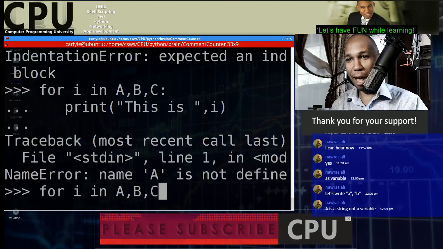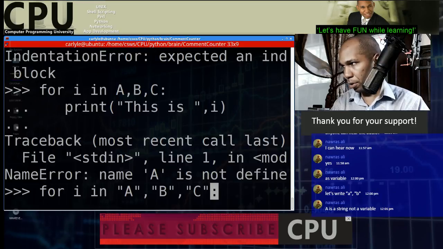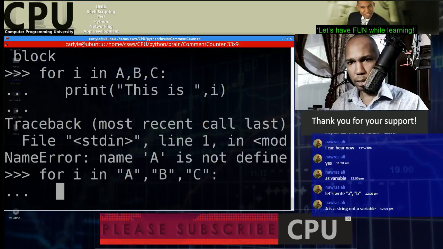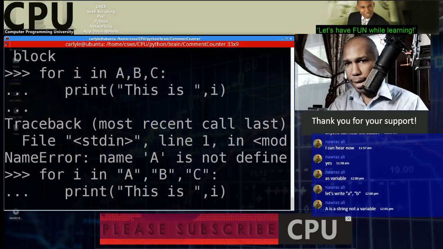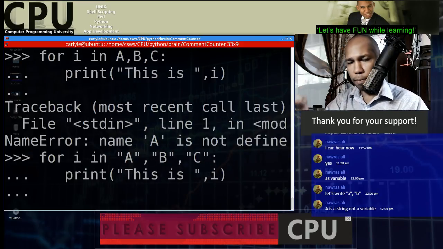Let's see what happens. So I'm doing the same thing, and I'm going to put quotes. What is going to go on? I think that's what you want me to do. Yeah, that's what he wrote. So let's go ahead and click on enter. Let's do our indentation, print, and quotes, this is, and space, and comma, and i, and boom. Now let's see what happens, to see what we did differently.